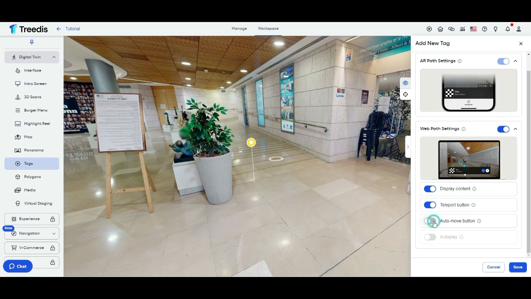Auto move button is when you want the system to move you automatically, sweep by sweep, until you arrive at your destination. Autoplay is when you start the navigation automatically without you clicking on the play button. Let's leave it like this and save.